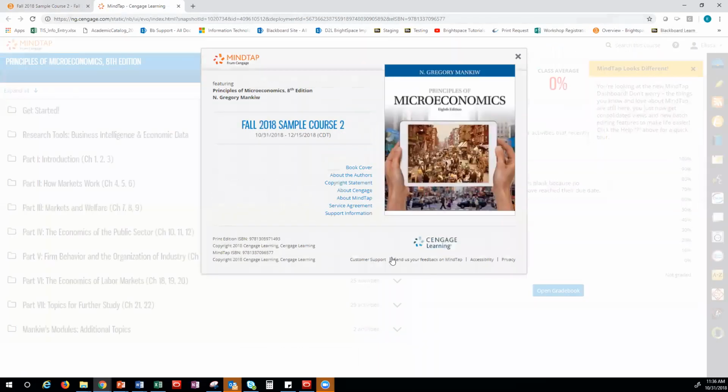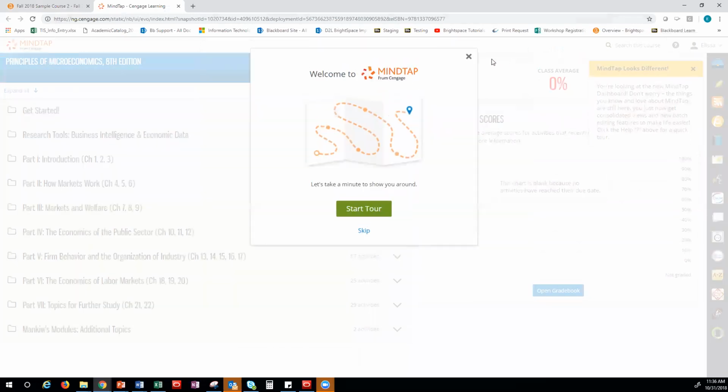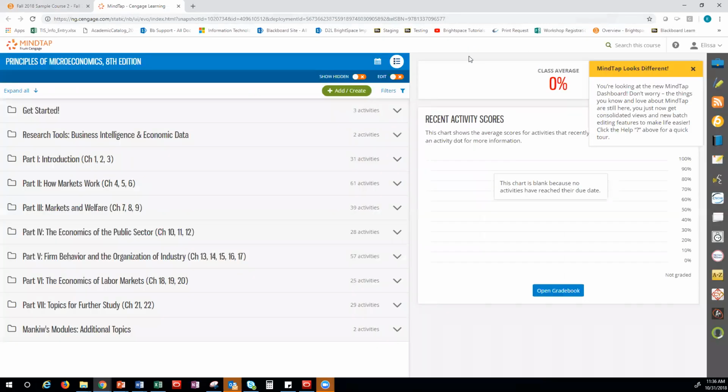And that pops up in a new window. Cengage always opens in a new window. So I'm going to be presented with a couple of screens the first time I access my newly created course. You can view those. I'm going to close them for now. And here's the course that I just integrated with Brightspace. So I have all of my items here.